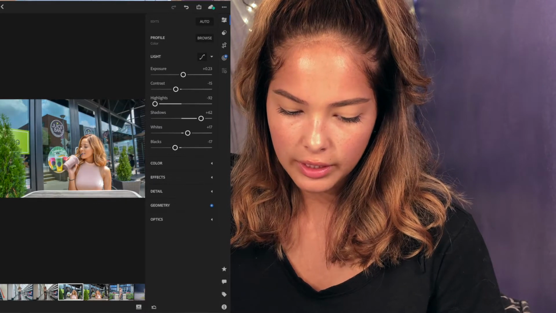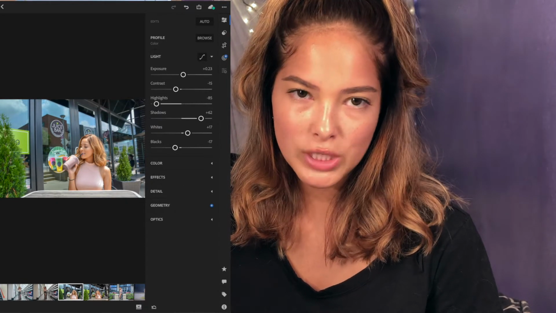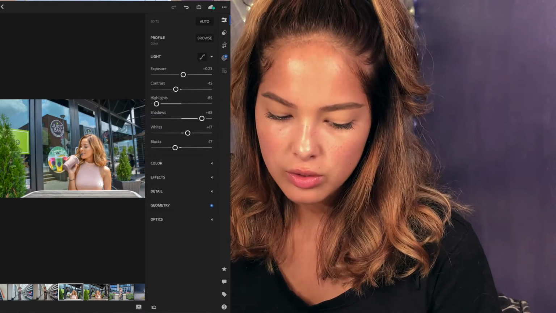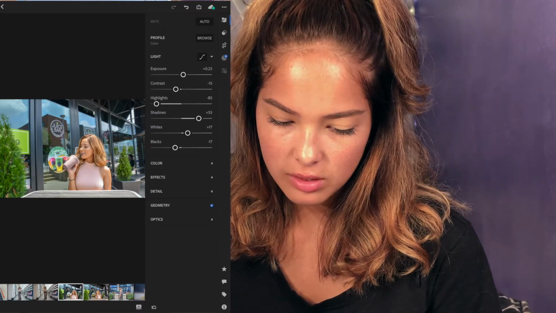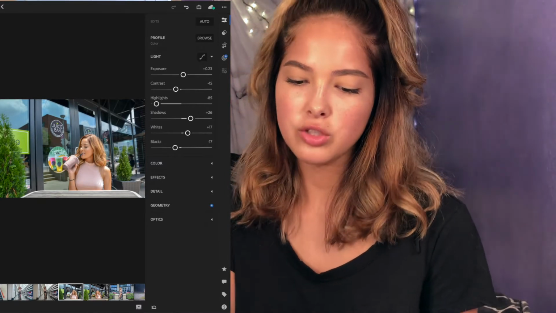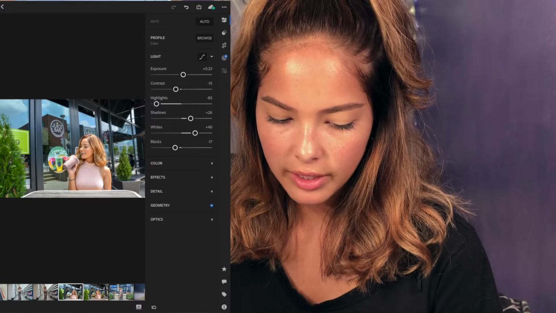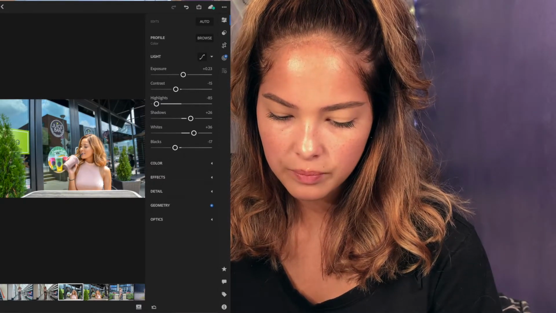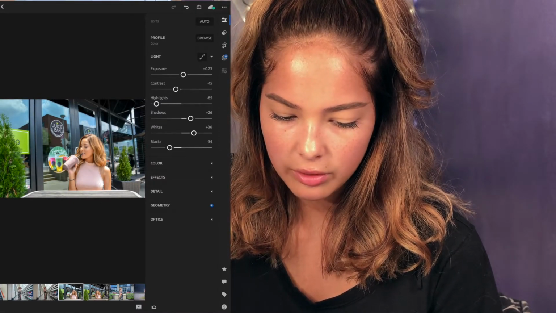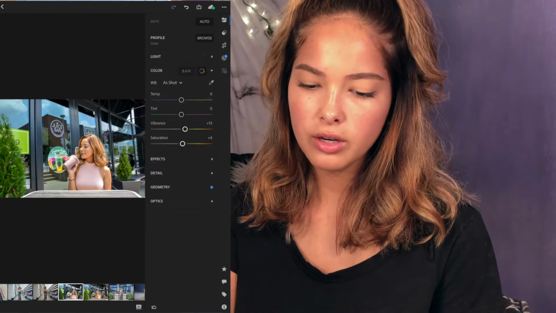Highlights will make your picture lighter or darker as well. I normally turn mine down just so I look a little bit more tan. Shadows do the same thing, but for the shadows, obviously. I try to keep my shadows a little bit dark to add some contrast without fooling with the contrast option. Whites are kind of like highlights and exposure. Blacks are kind of like shadows. Okay, all right, then I go to color.